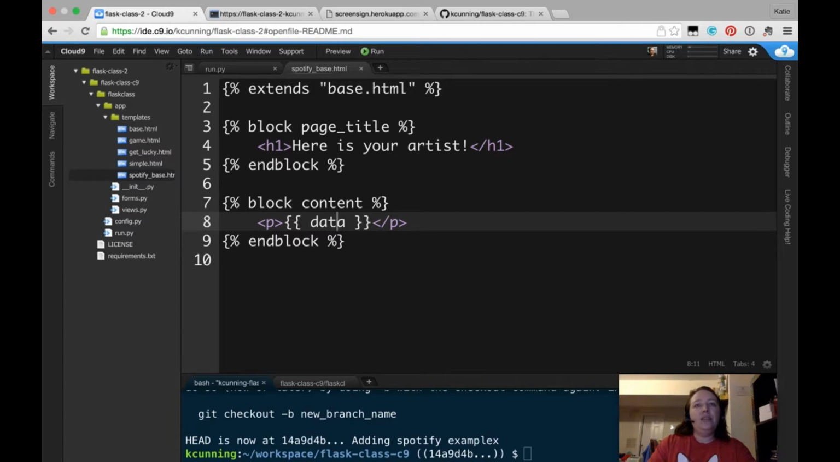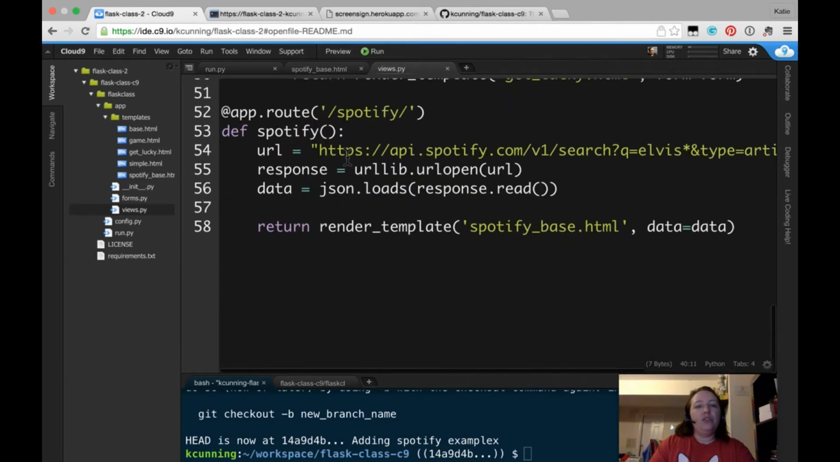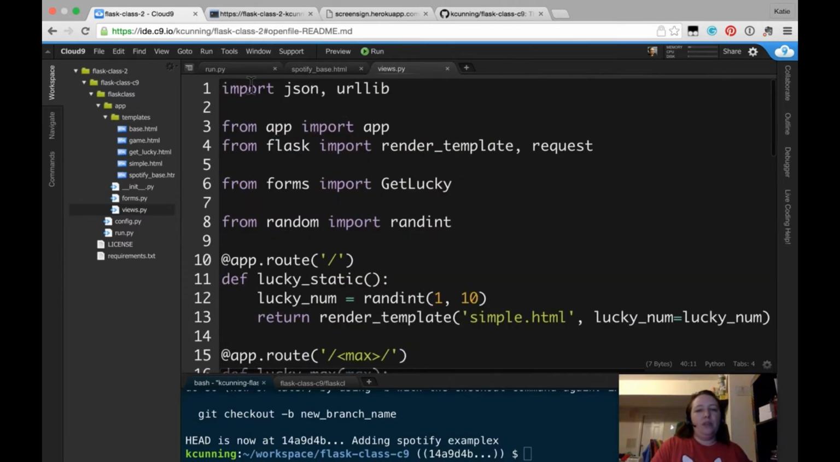The next thing that changed is views.py. Views.py, and we should go to the bottom. App.route Spotify. Now we've actually imported a few things. Import JSON and urllib. These are the two things I'm importing. These are with the Python standard library.